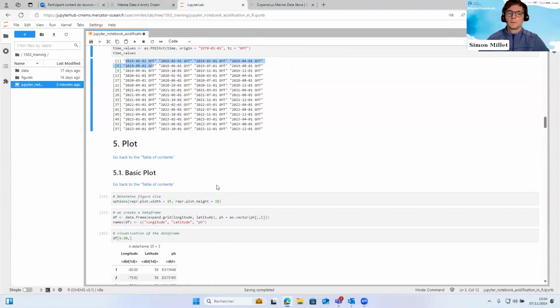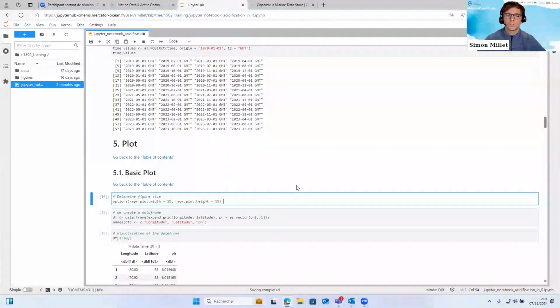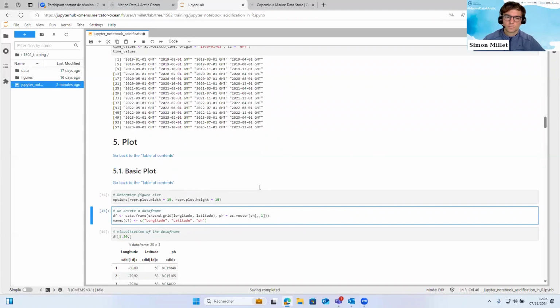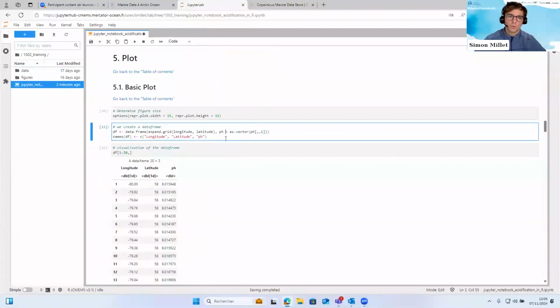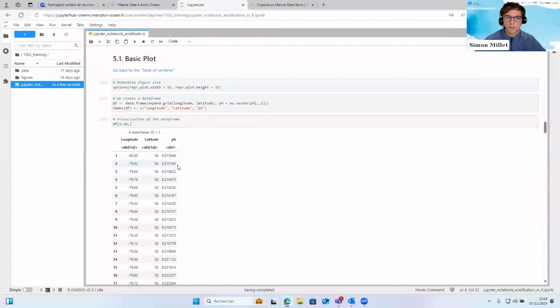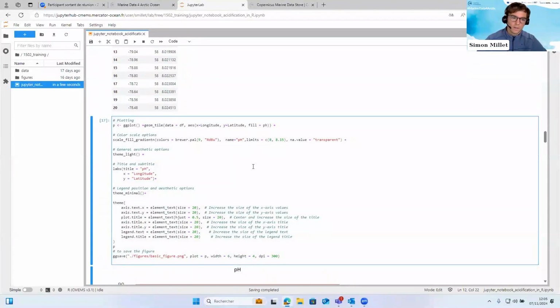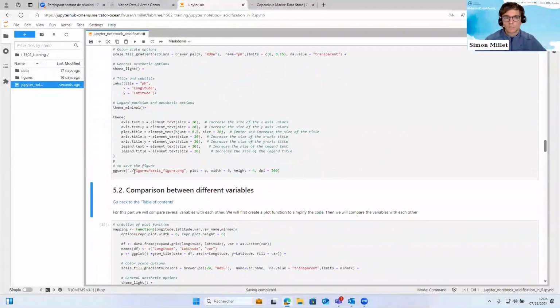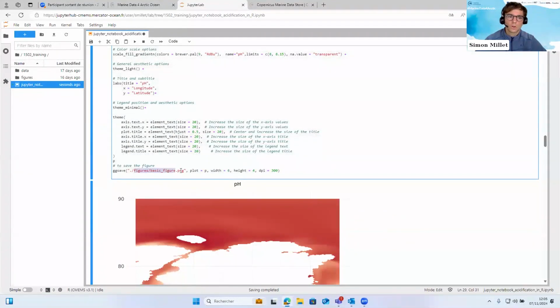So first we will make a basic plot. First we determine the figure size. Then we create a data frame that is the input for the plot. We can see the first 20 values of the data frame, and then this cell creates the plot and saves it in the figure folder here.